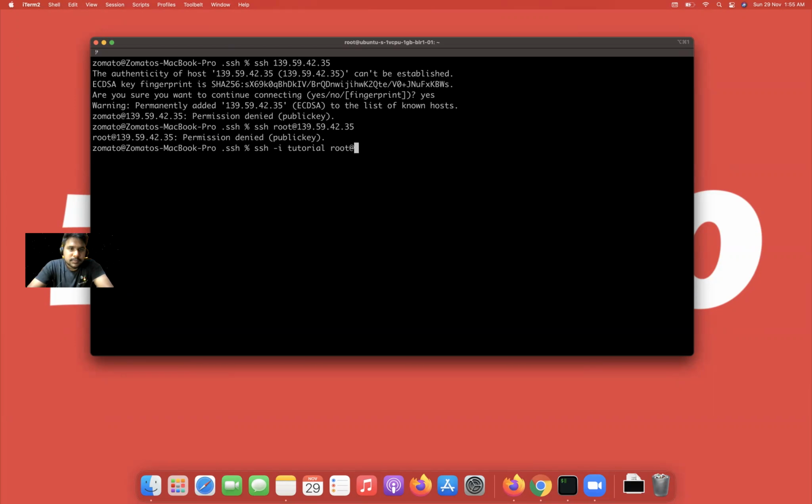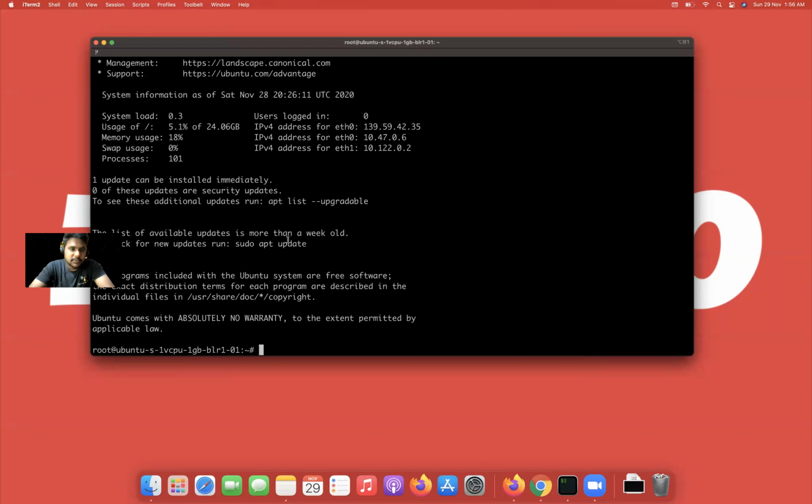Make sure you use your IP address and not mine. See, it's asking for the password that I created for the SSH key. Previously, we created a password for it. Make sure to enter it. That's it. We are connected. Yeah, we are in the server now.